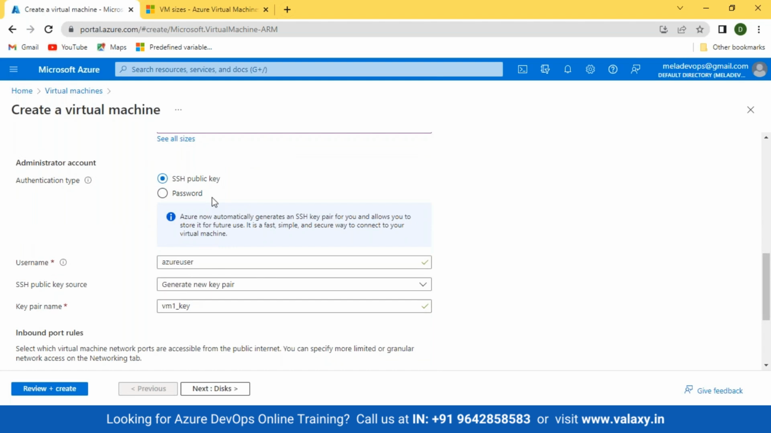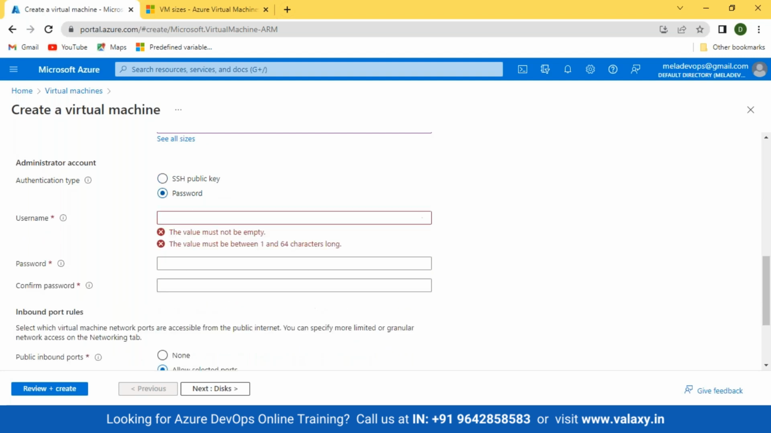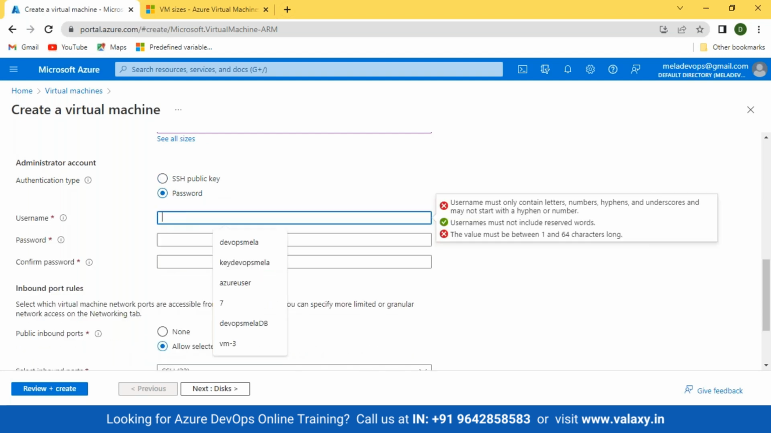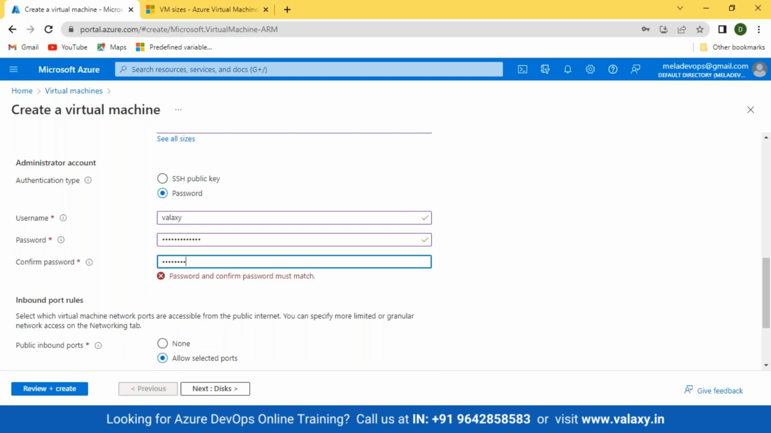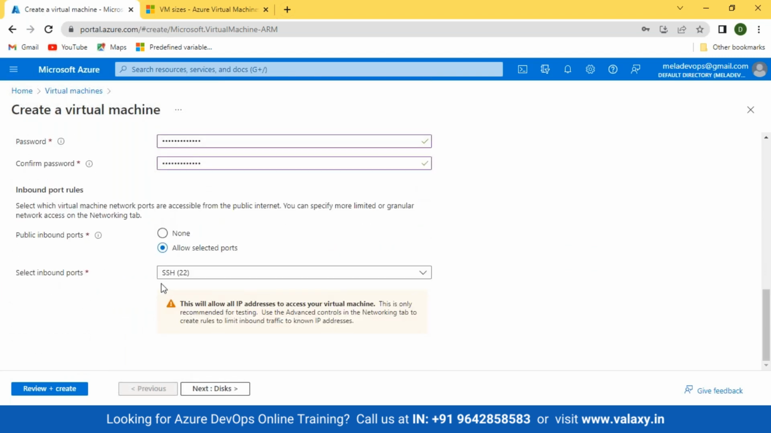Authentication type, there are two ways you can log in to Linux. One is through SSH keys and one is through user ID password. For now, we'll stick with user ID password, keeping things very simple. Later, we'll change it to SSH. Let's allow port 22. Using port 22, that's the SSH port, I'll be able to connect to this particular VM.